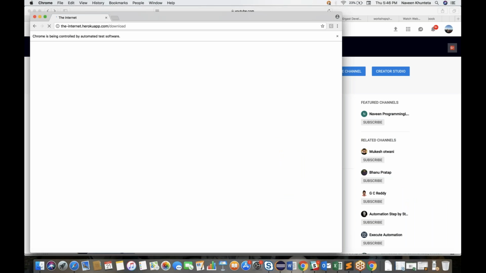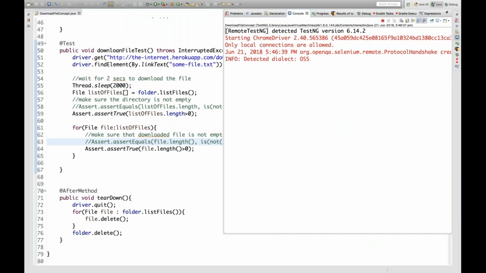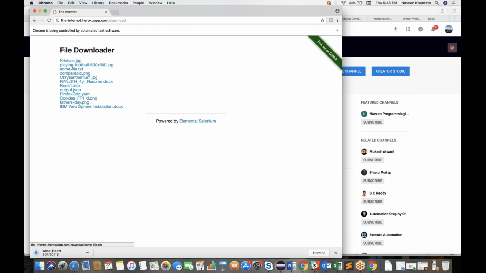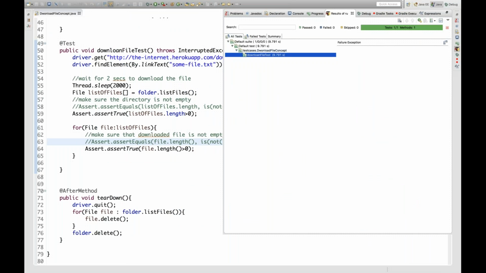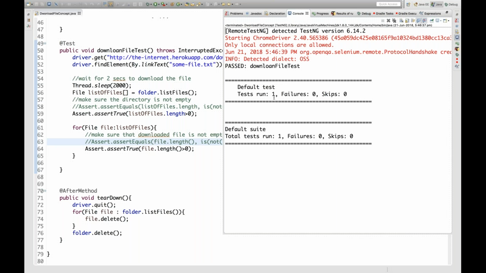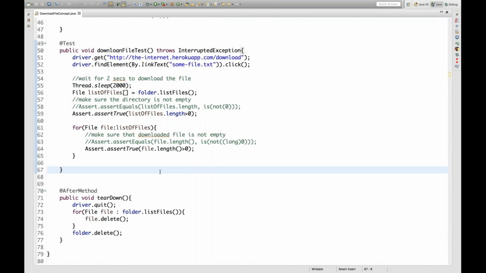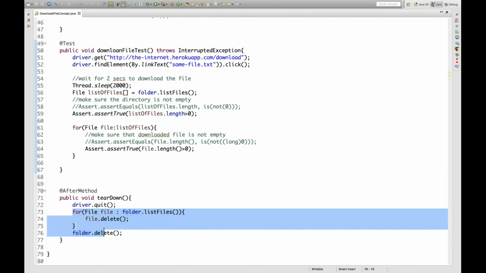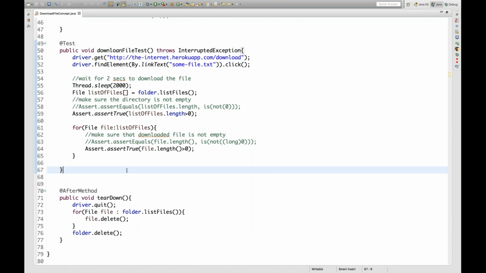Okay, it's downloading, and then let's see. Now the test case is passed. You can see that both the assertions are running fine. In the console also we will see 0 failures, 1 test passed. Now we will see how to check, because it will come inside the teardown method, close the browser, and delete the file and folder also. So obviously we won't be able to see that.